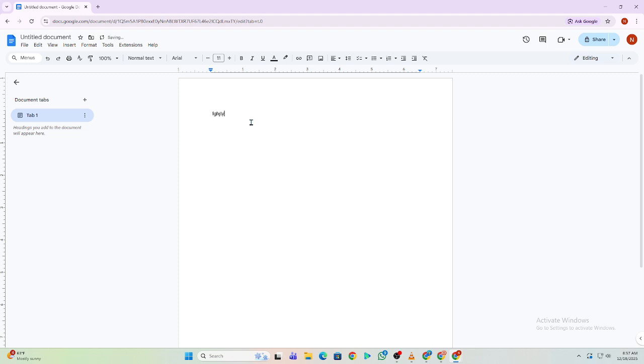Finally, scroll through the document to make sure the blank page is completely gone. Preview the document or switch to print layout to confirm everything looks clean. And yeah, that's how to remove a blank page in Google Docs step by step in 2026.